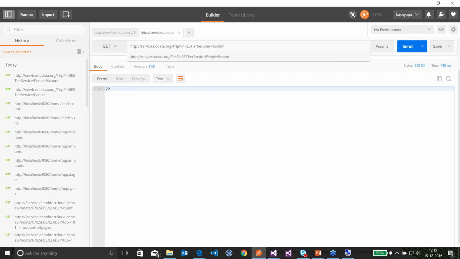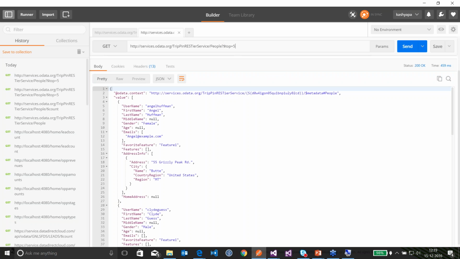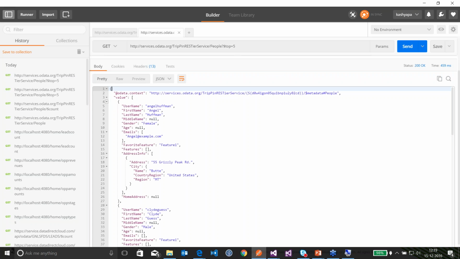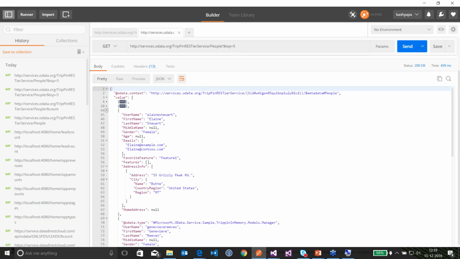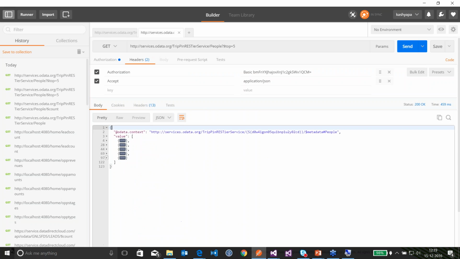Not only that, I can say $top is equal to 5. I need to do a question mark here. So I get only 5 now, as you can see here, I'm getting only 5. So 1, 2, 3, 4, and then 5, because I said give me 5, right? That's the whole concept here.